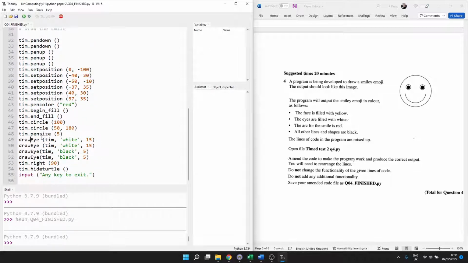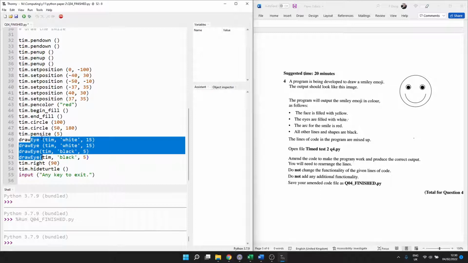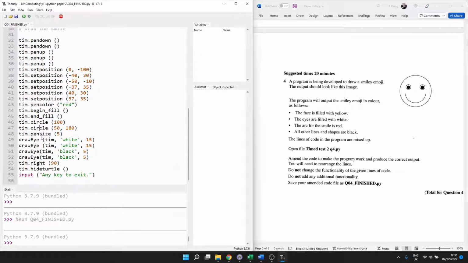So irritatingly, they've got a subprogram called Draw Eye. No, it's not irritating actually. They're using it 4 times for the inner eye and the outer eye. But we've also got 2 circle procedure calls, one with 2 parameters and one with only 1. So this looks like the biggest.